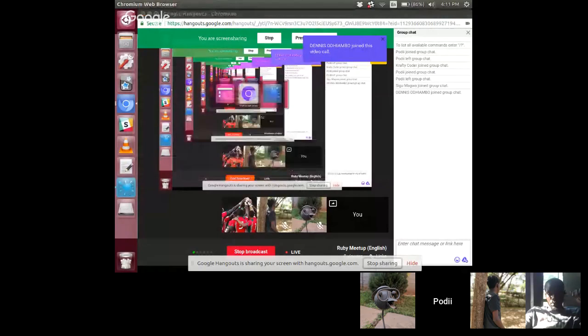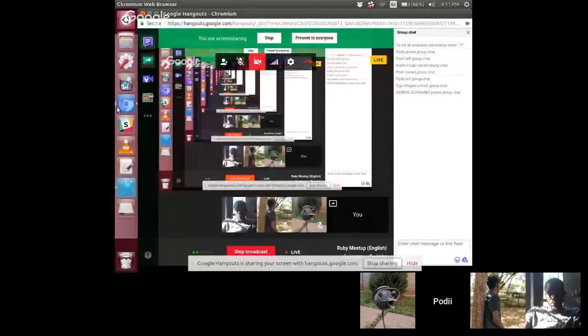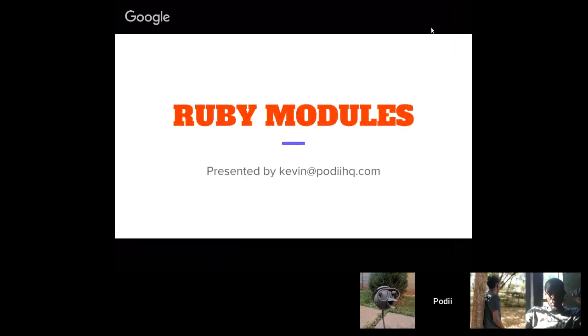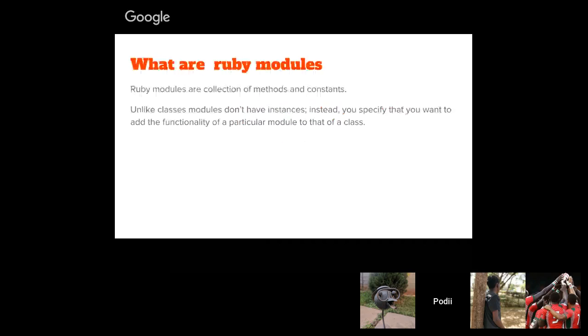Okay, today we are looking at Ruby modules. We want to see how we use modules, how we create them, when we use them, and how we can use them. Okay, so what are modules in Ruby? Any ideas before I begin?